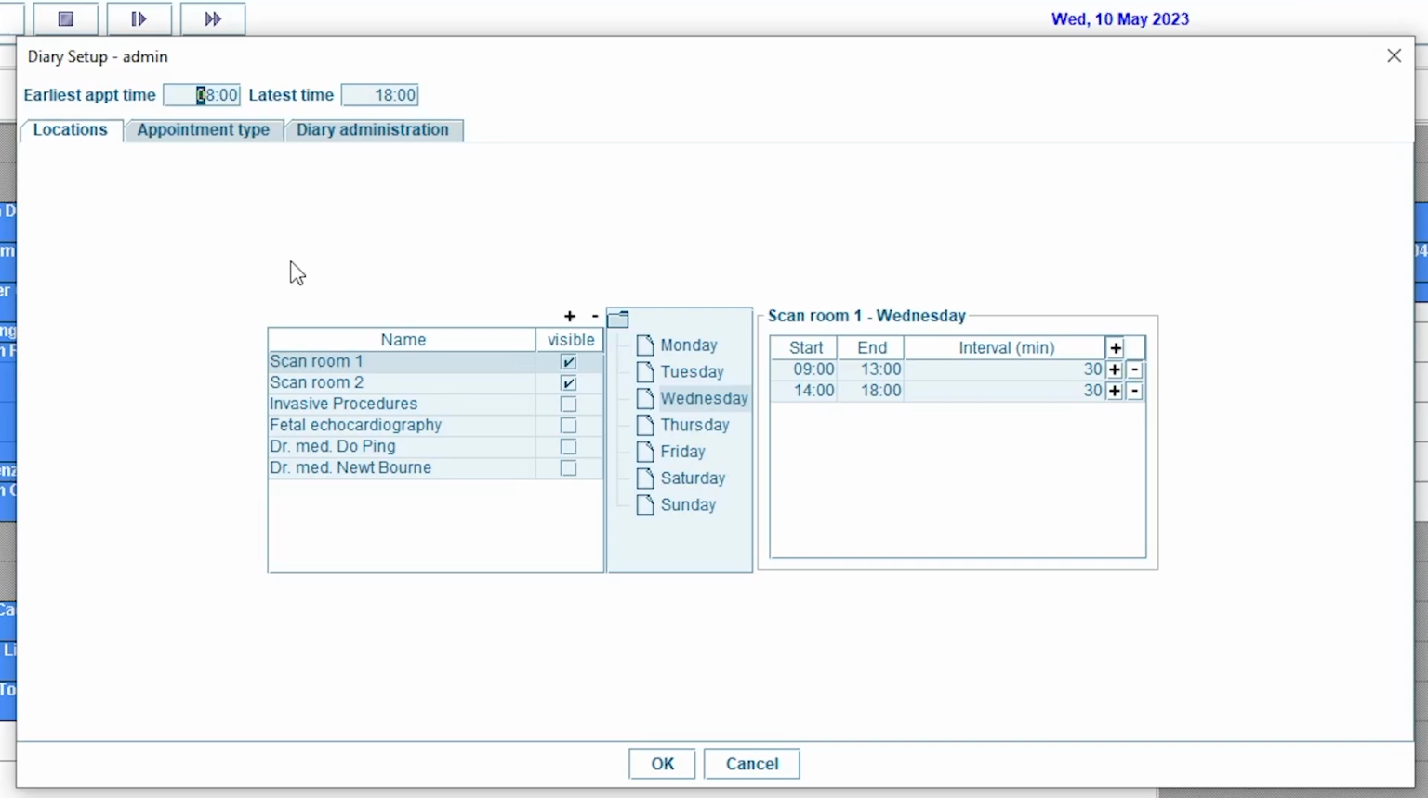In the Location tab, you have the possibility to specify the organization of the different examination rooms. For smaller clinics, it may also be convenient to define the availability of physicians instead of using rooms. For the sake of simplicity, however, I will speak of locations for the rest of the tutorial.